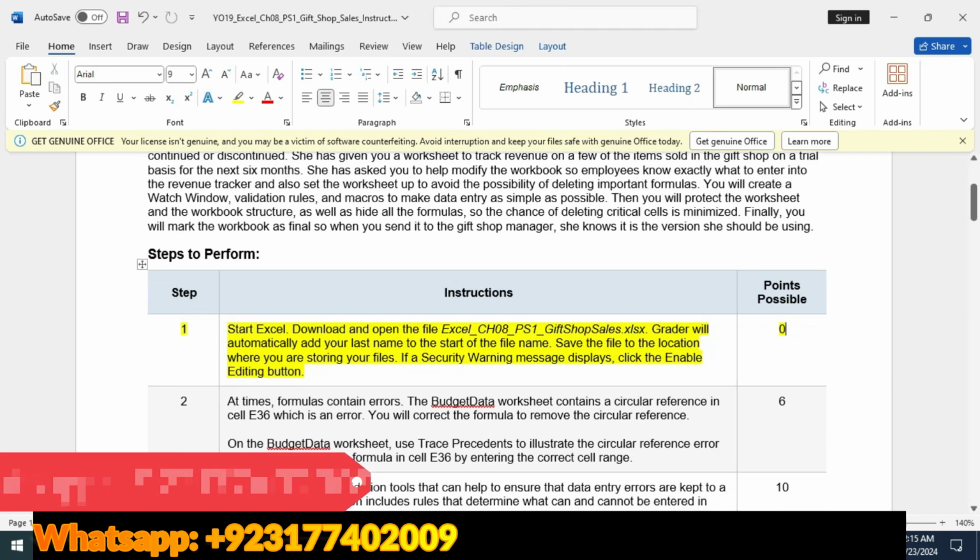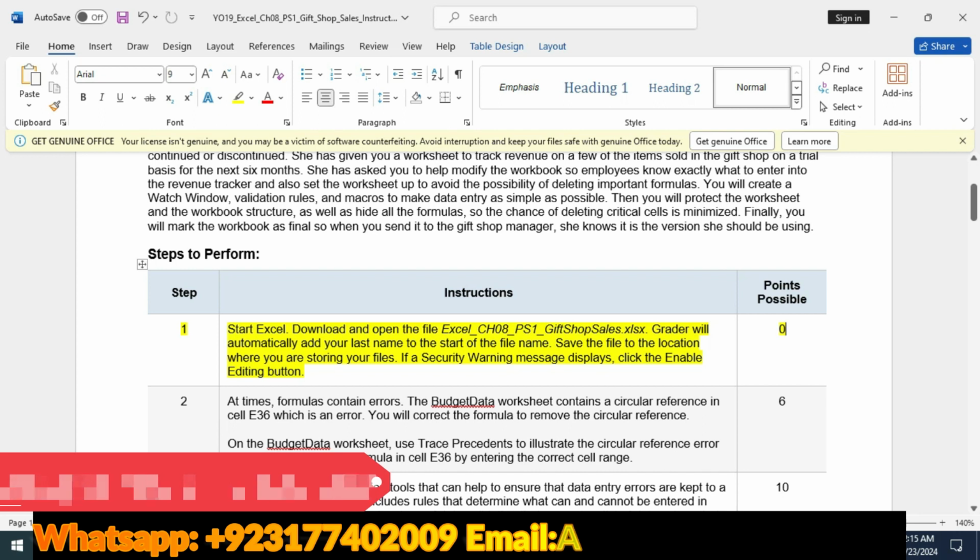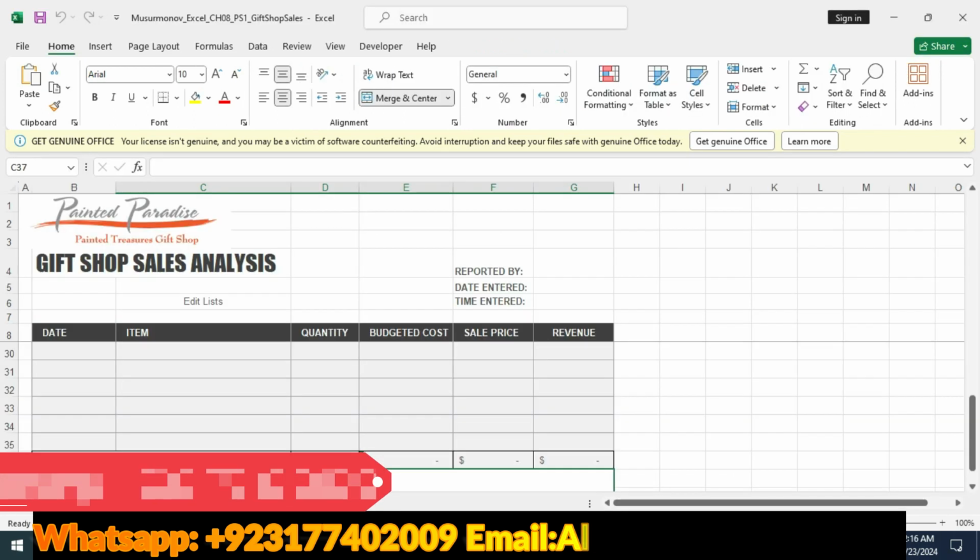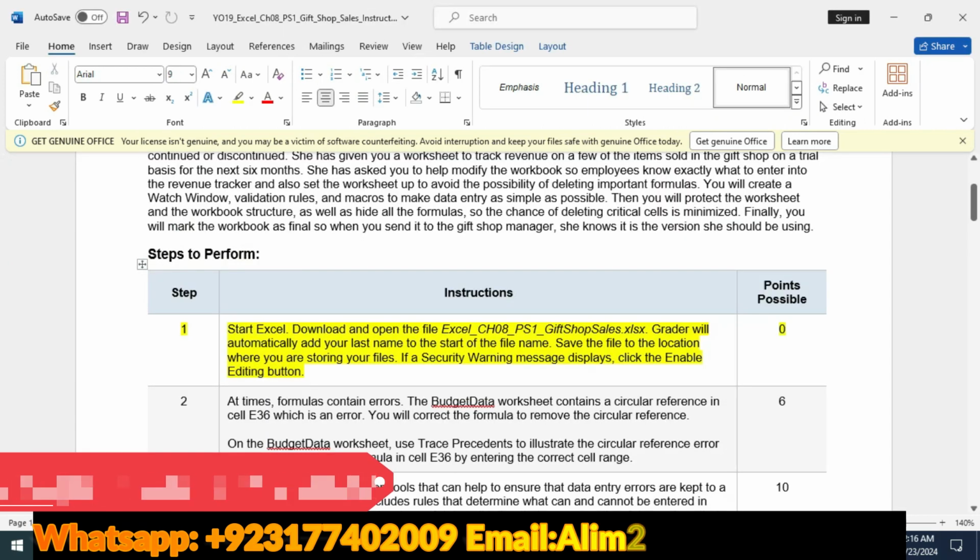Our first step is start Excel, download and open the file Excel Chapter 8 PS1 Gift Shop. Save will automatically add your last name to the start of the file name. Save the file to the location where you are saving your files. If a security warning message displays, click the Enable Editing button. So I have already pressed the Enable Editing button. So that's our file. We will move to our second step.